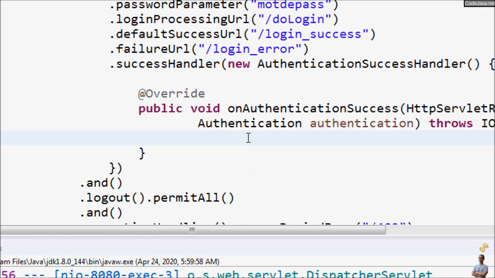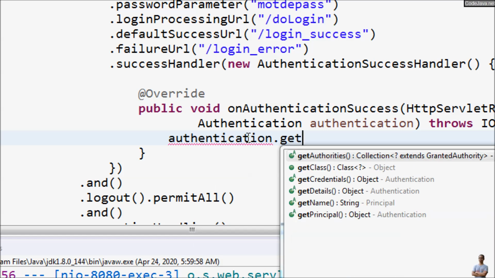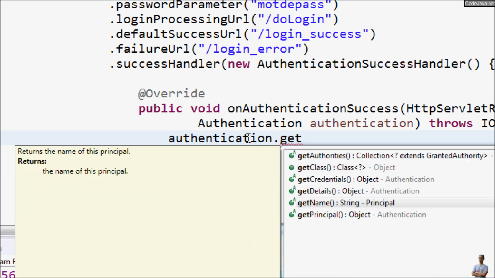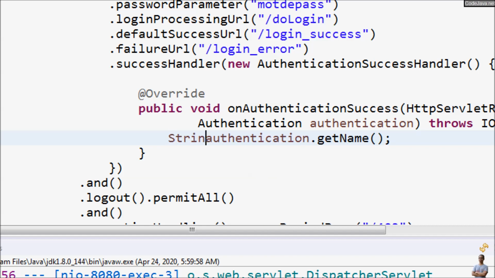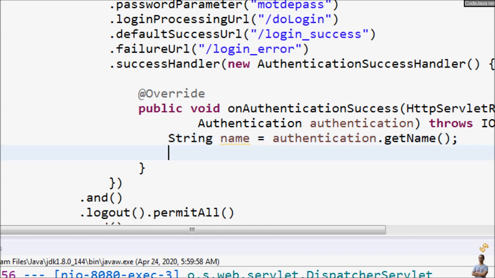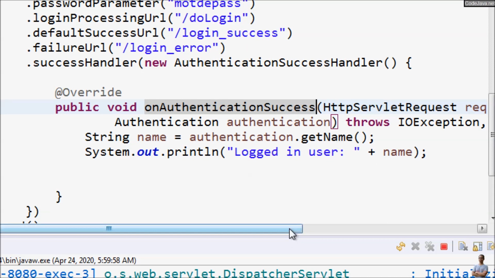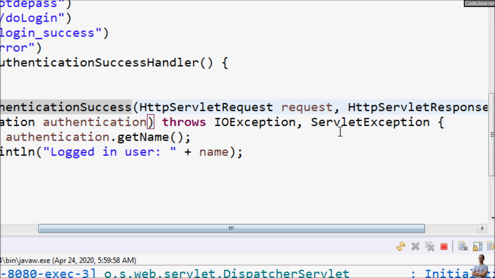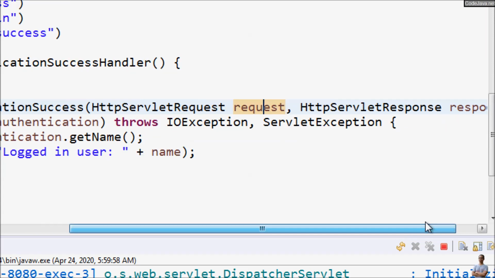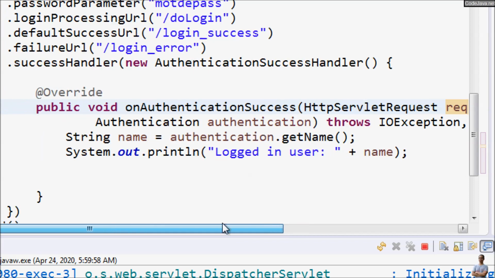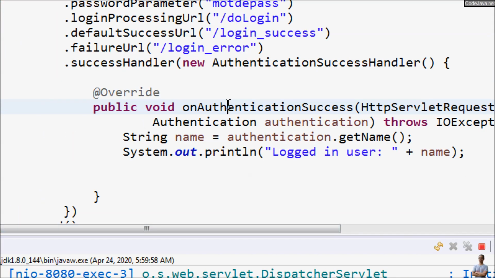For example, authentication get name, string name, and I print out the name, logged in user name. And in this on authentication success method, you see it takes parameters HTTP servlet request, HTTP servlet response, and the authentication object. This method on authentication success will be called after the user has logged in successfully.